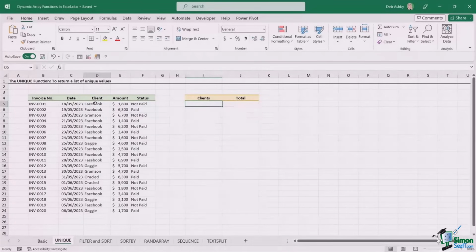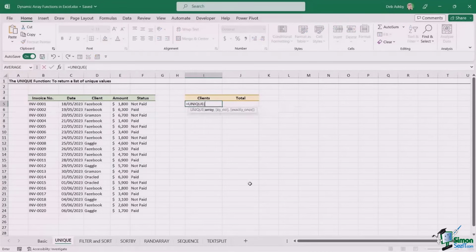Now, if you take a look at my table over here, you can see that my clients repeat. Okay, so they're not individuals. I have Facebook a number of times here. I have Gramson, I have Gaggle, I have Oracled. So I have duplicates of the client names. Now over here, I just want a unique list. So this is where we can use unique.